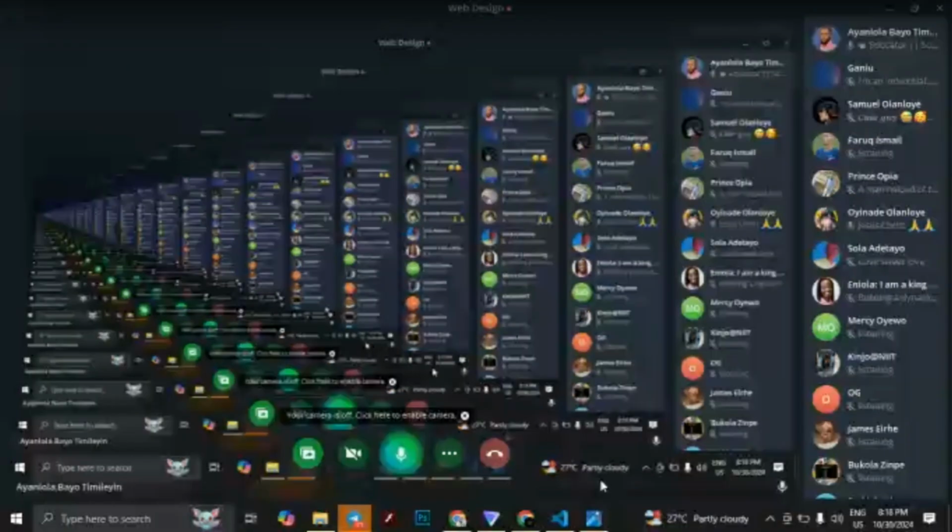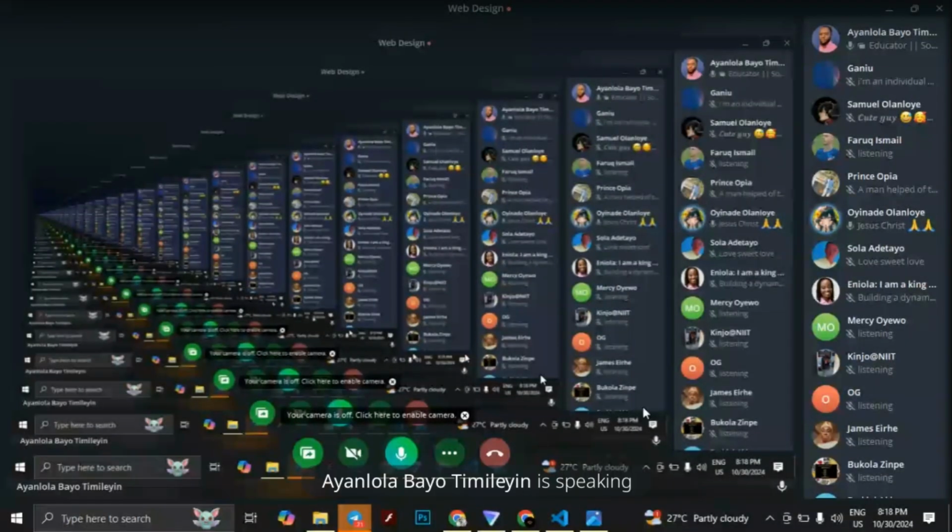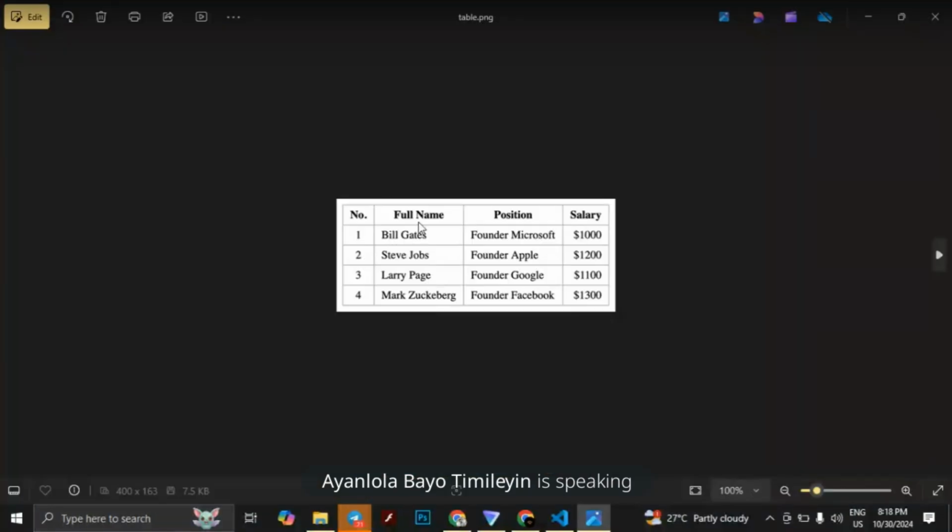All right, thank you. So I was explaining the screenshots. I said this is a perfect example of what an HTML table looks like. We have the table, and then we have the table head. In the table head, this bold content, number, full name, position, and salary, we actually call them the table header.